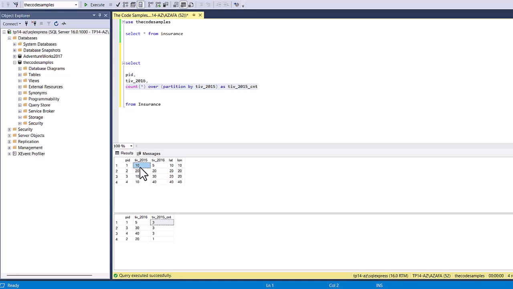So for this 10, we know if TIV 2015, this 10 value, the count is 3 here, 1, 2, 3. So for all the 10s, it's going to give you a 3. It's telling you this 10 occurs here 3 times. And then for this 20, it's going to give you 1 count. That's what we are trying to say.